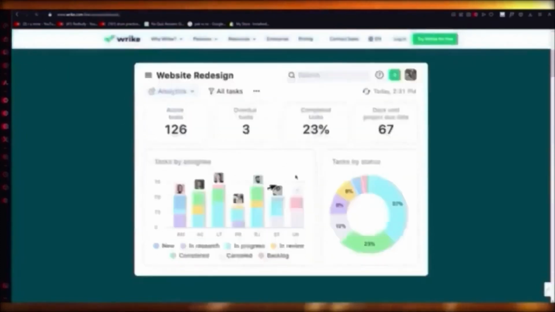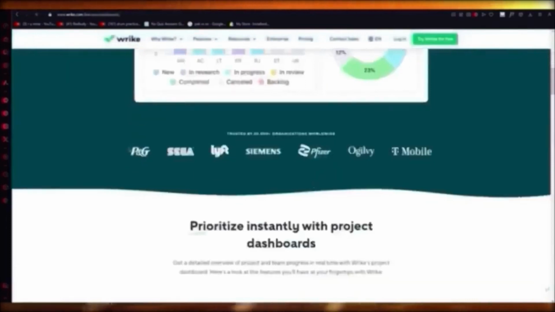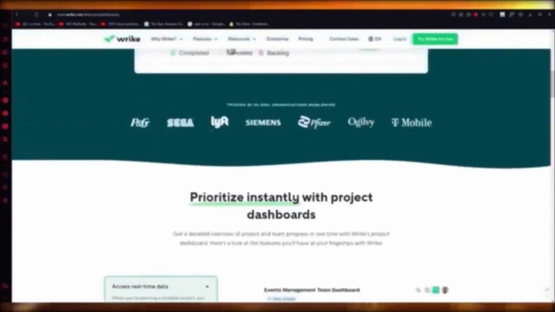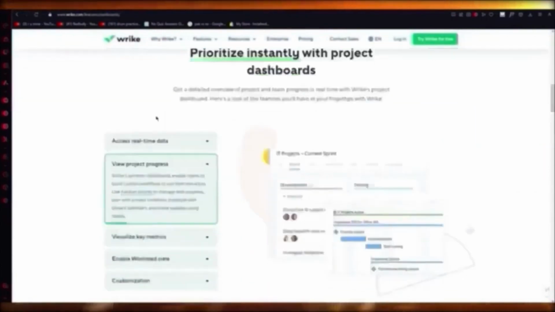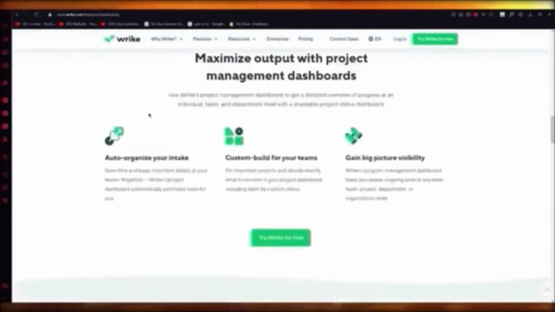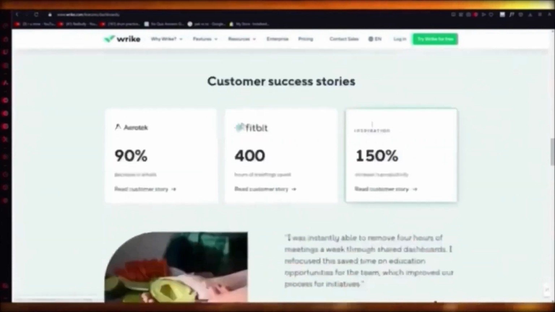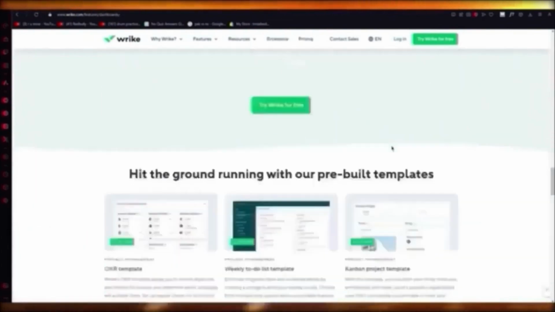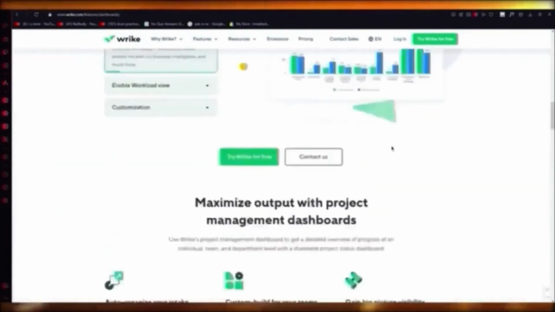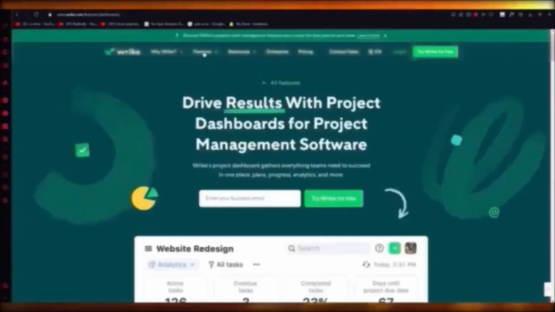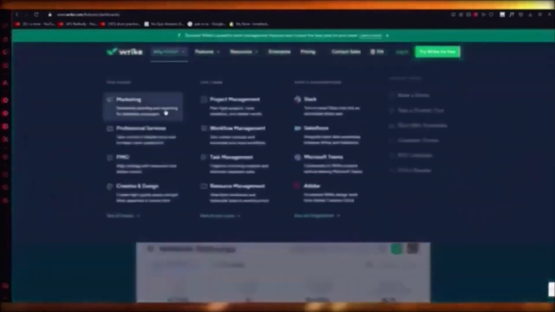So you can see that you can get your analytics in this section as well. And these are all the organizations that use Rike. So there's P&G, Sega, Lyft, Siemens, Pfizer, Ogilvy, T-Mobile. So you have a lot of features and brands using these. Then you can auto organize your intake, custom build for your teams, gain big picture visibility, customer success stories. You get Aerotech, Fitbit, Inspiration. All these people use it, and it has great reviews as well. So it's great to start off with it. It's great to use, and you can actually see why Rike.